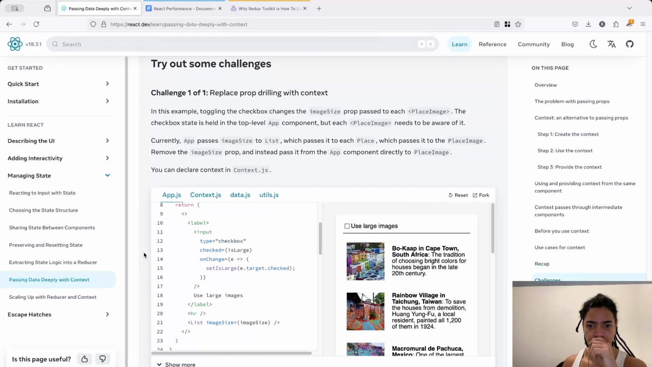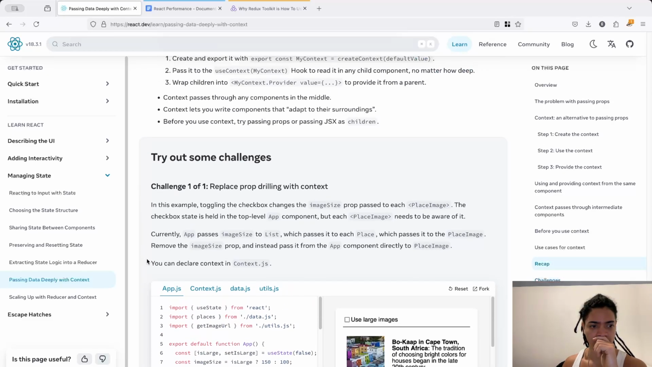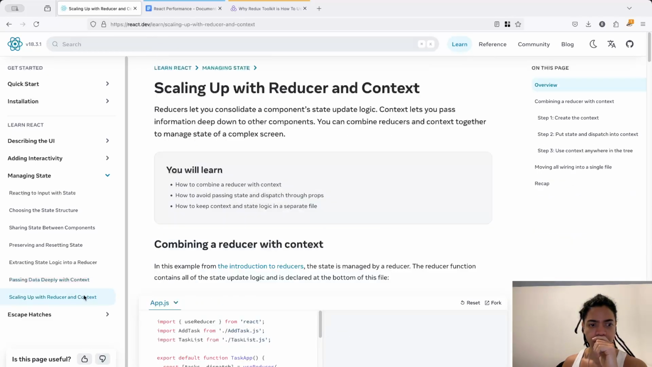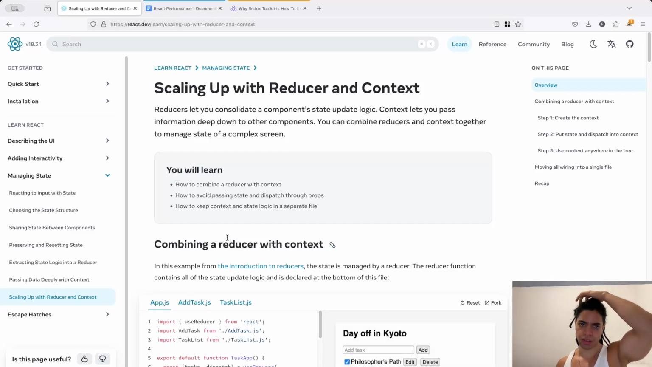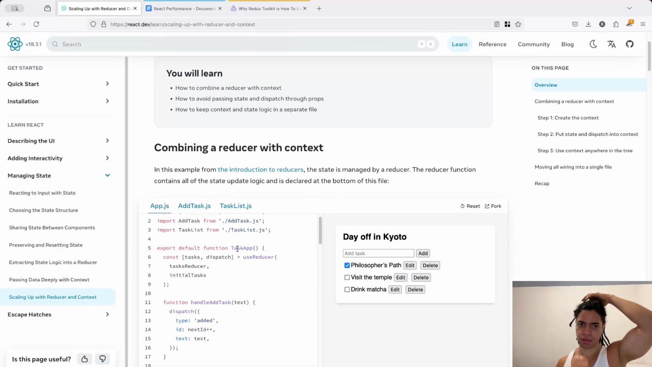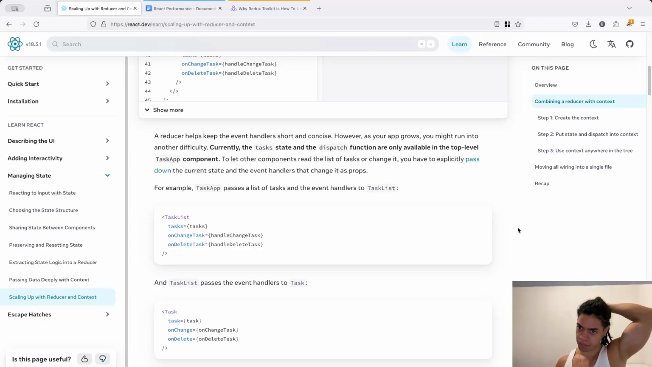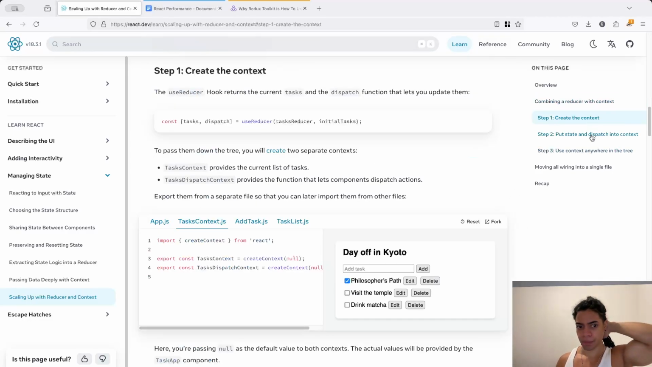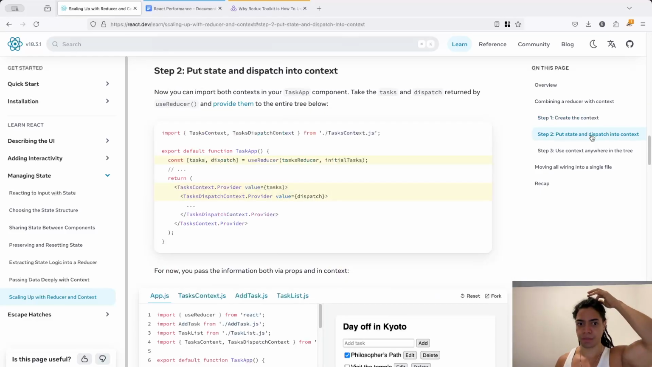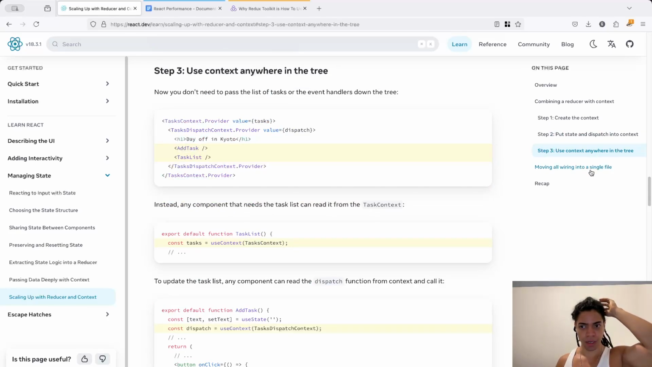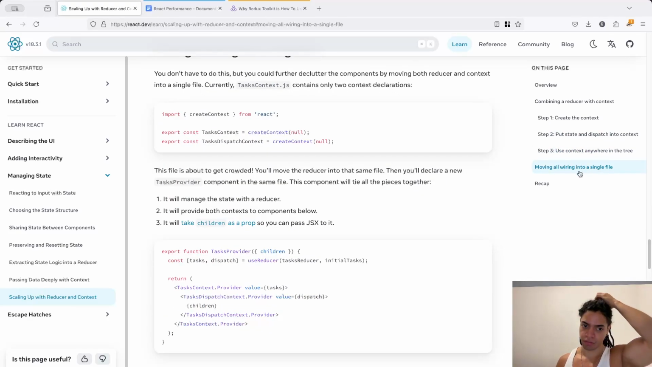Replacing prop drilling with context, and scaling up with reducer and context. Combining a reducer with context: create context, put in state and dispatch, use context anywhere in the tree, and move all the wiring into a single file.